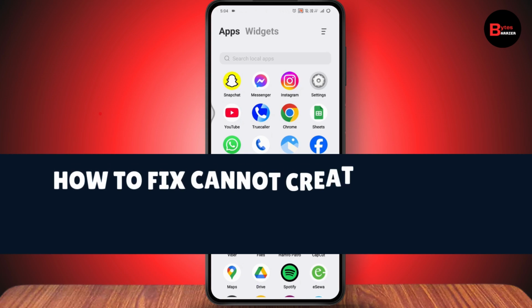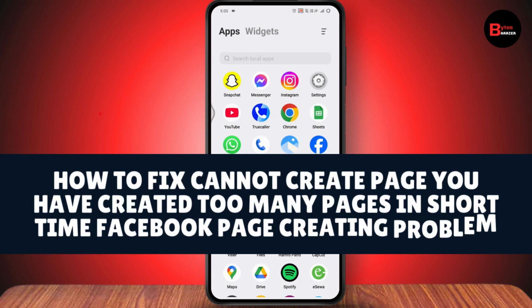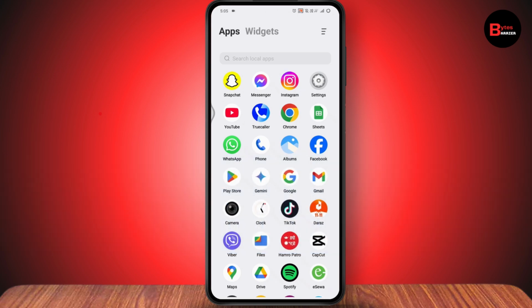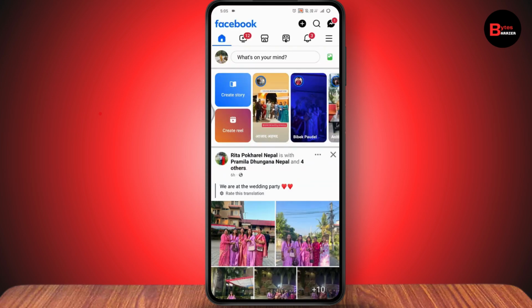How to fix cannot create page. You have created too many pages in short time. Facebook page creating problem. So if you want to fix your Facebook page creating problem, then what you need to do is first you need to open up your Facebook and take a screenshot of the problem. So if you're facing the problem which says too many pages in short time, Facebook page creating problem, then just take a screenshot of that problem.